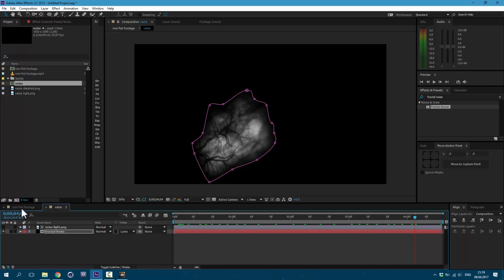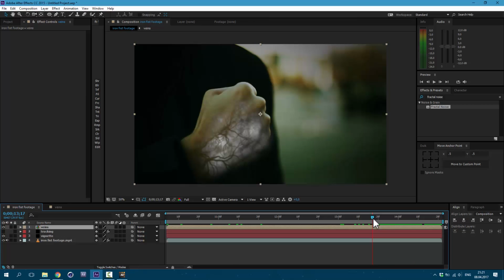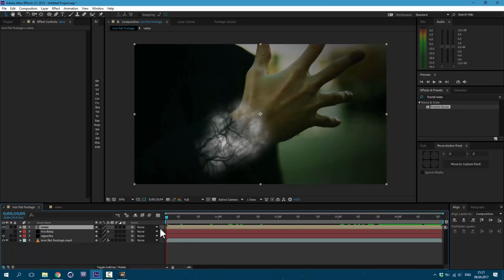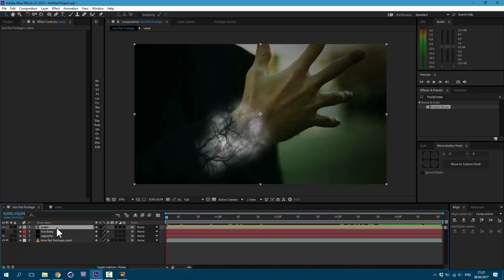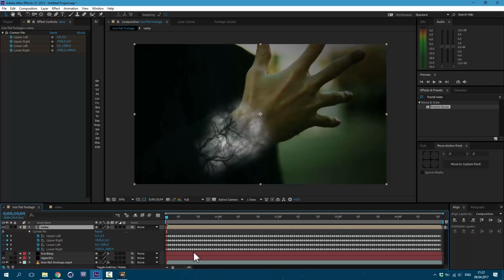Let's go back to our Iron Fist footage. Now move your time cursor to the very first frame, like this. Select this tracking layer, and then select this corner pin effect. Press Ctrl C on keyboard to copy, and then select this veins layer. And now press Ctrl V to paste. If you press U on keyboard, you will see all of these keyframes from tracking.